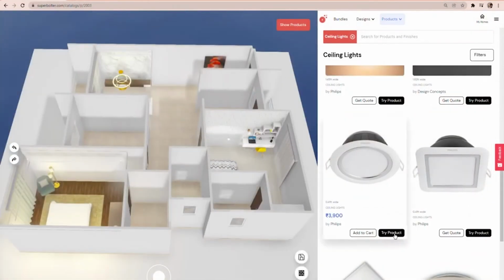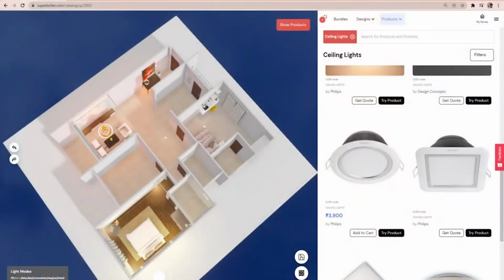And here is the moment of magic. Click on the light bulb and see your home in different light modes.